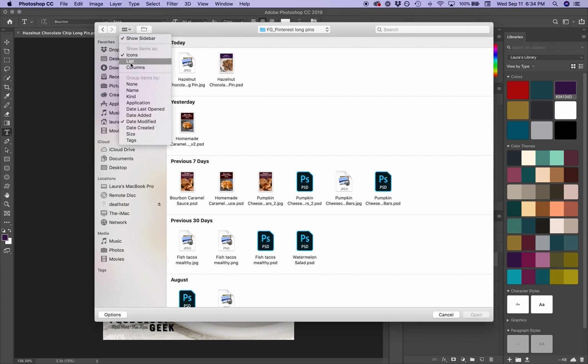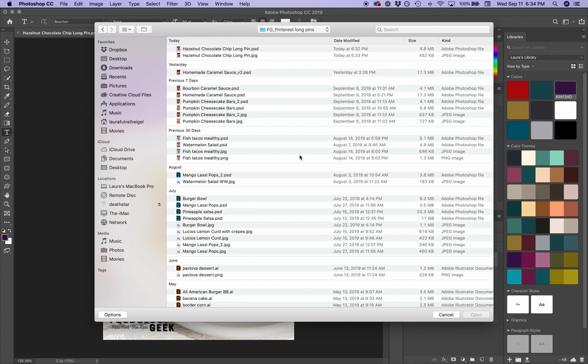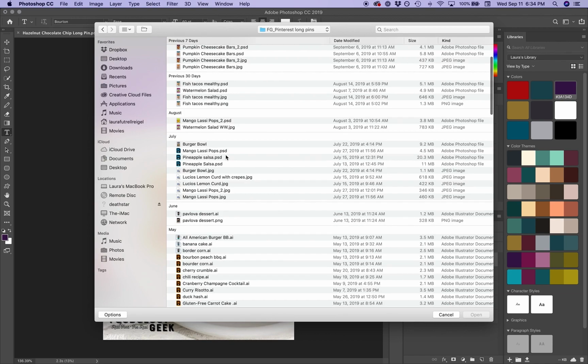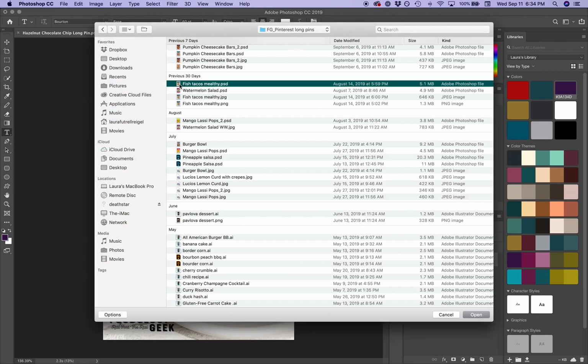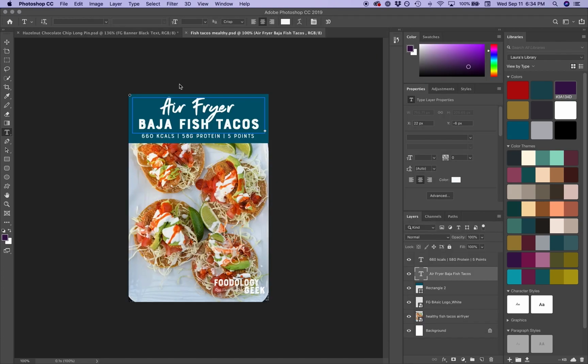And I'm going to go ahead and sort this as a list just so you can see. So I end up having my JPEG version and my PSD version. And what I typically will do is I have a lot of my other pins in here. So whenever I want to work on a pin, or I'm building pins for the day, I go in and find one of my last pins that I did. So I'll go ahead and do this fish taco one.